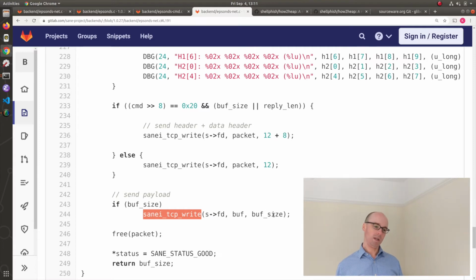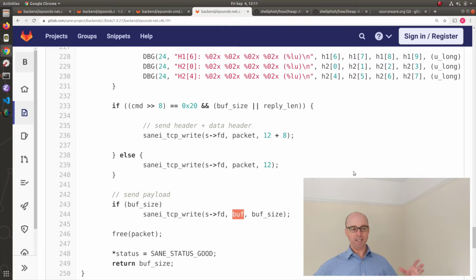What I want to do is overwrite this variable buff size, make it much bigger than it should be, so that it sends out a lot more data than it ought to. And in the case where buff is a pointer to the stack, that means that I then get a leak of lots of data off the stack, and that gives me all the information I need to then complete the exploit.